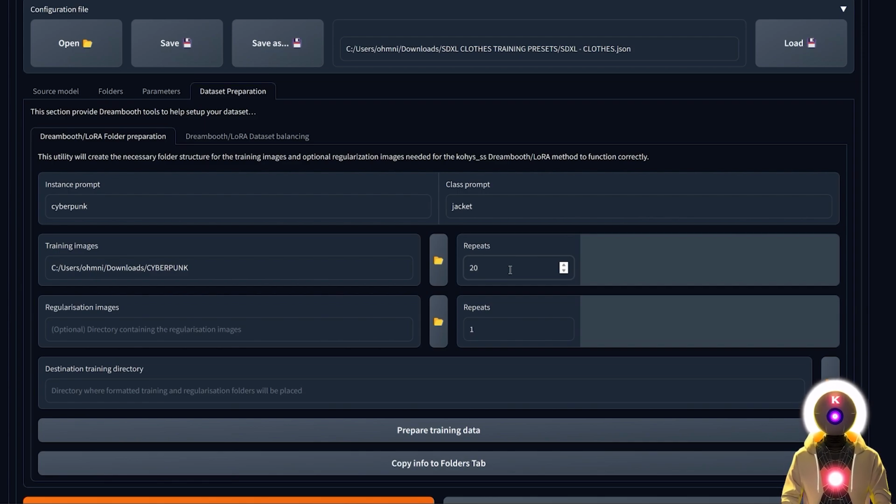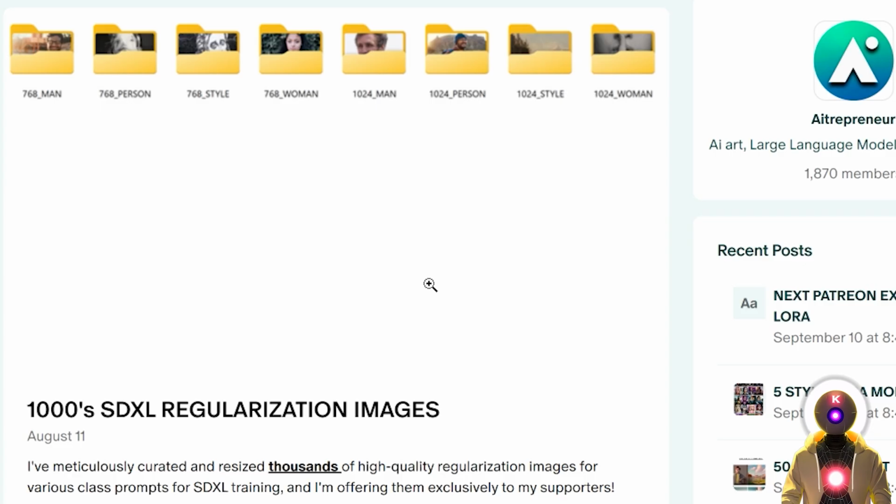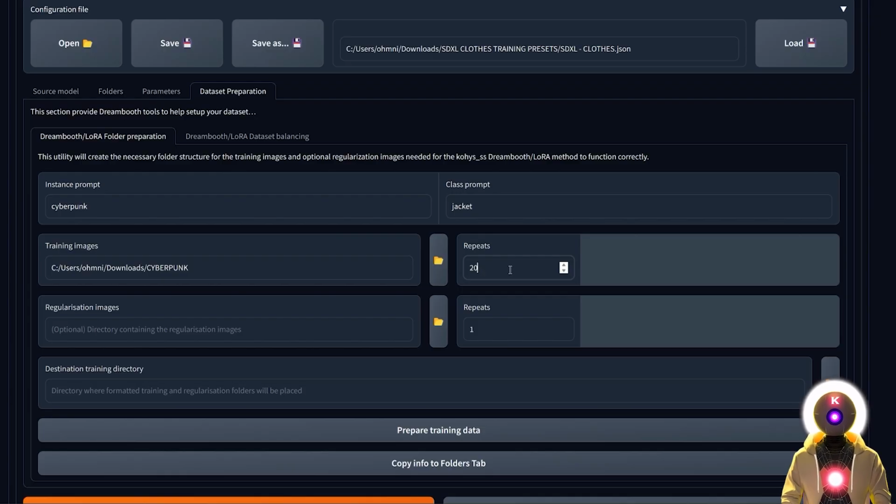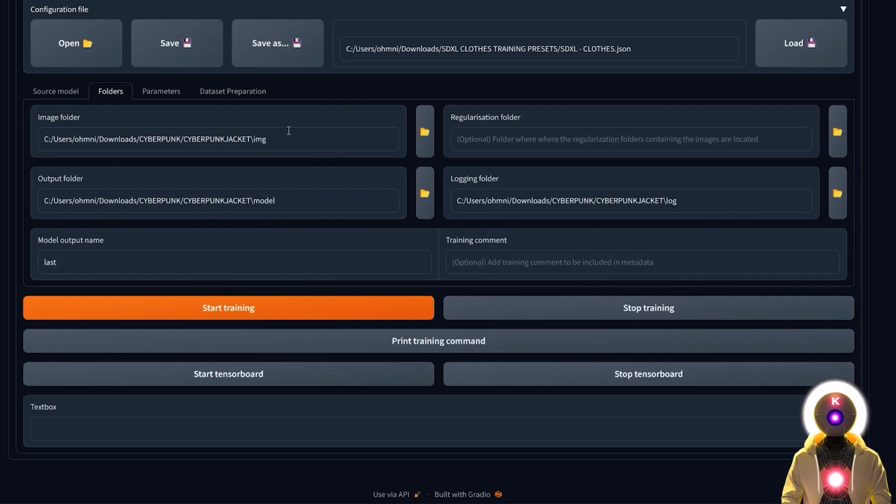And for the regularization images, just like with the style training, you really don't need them. They are really only useful if you're training a real person, which is why on my Patreon page you will only find regularization images for training a person and nothing else. So basically, if you want to train a clothing or a costume, you really don't need to bother with regularization images. So just leave this field empty, and then finally just choose a destination training directory, and then click on prepare training data, and do not forget to press copy info to folders tab, because now if you go to folders, all the fields will be filled automatically.